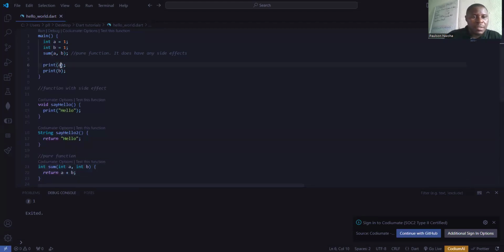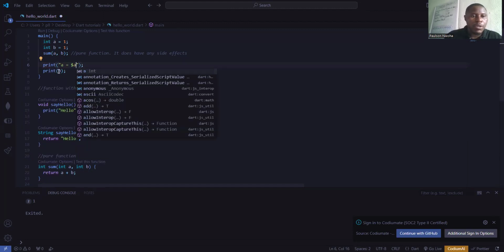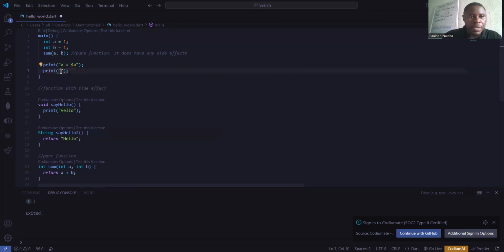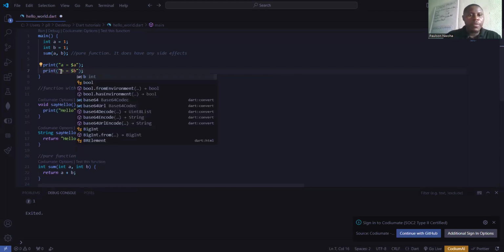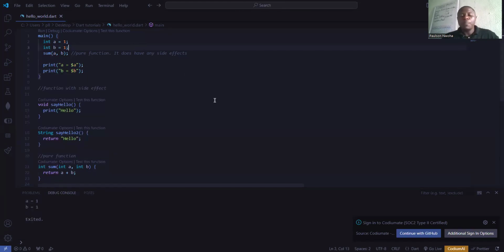Let me make it more readable for you, please. I will say A is equal to, I want you to see this very well. I want you to understand the point I'm trying to make here. I will say B equal to, all right. So if I run this code again, you can see that both of them are still 1 and 1. In as much as I use the variables in my sum method, it didn't change their values.